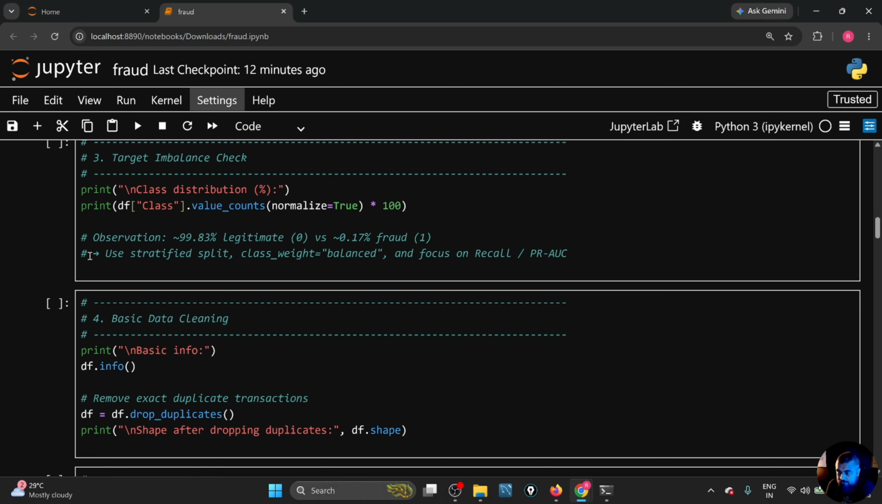Now the next step is step number 3, target imbalance check. So what does that mean? Before building any machine learning model, it's always important to understand the target variable. Here we are checking the percentage distribution of the class column which was there in the data. If you see, it was at the last.